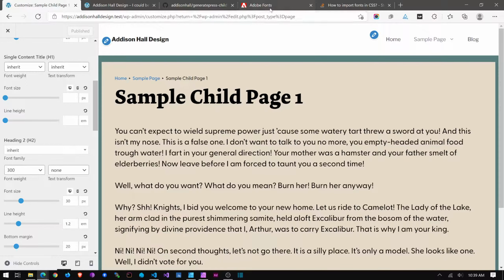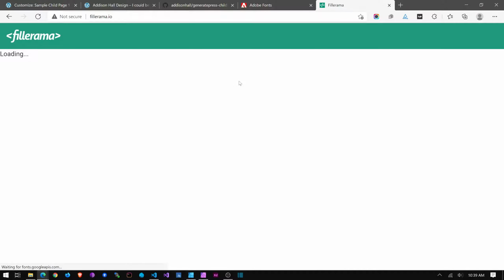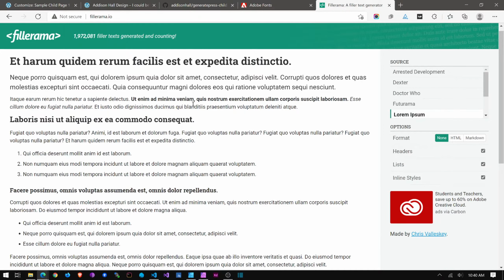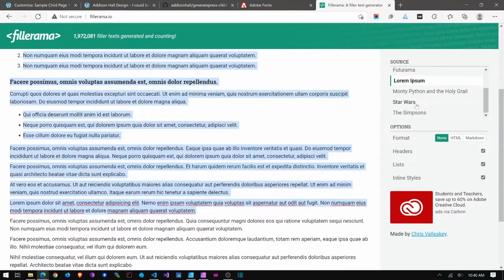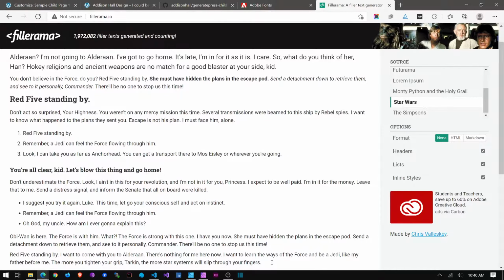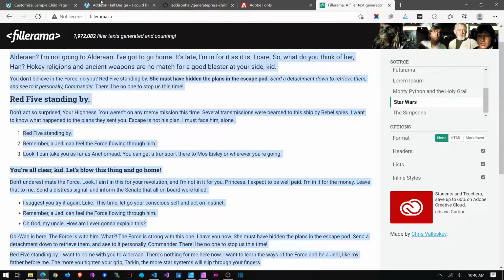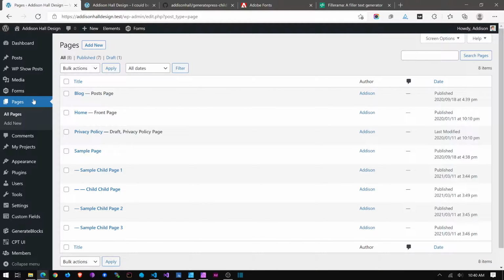Okay, well, let's do this. I do want to, let's see, Fillrama is one of my favorite Greek or filler text sites. Oh, you know what? No. I want Star Wars. Okay. So I'll copy a bit of this text. And I'm going to go ahead and go make a page. This is getting a little bit more into the styling. Like, I really just wanted this video to be more about setup and getting those assets in there to be used.